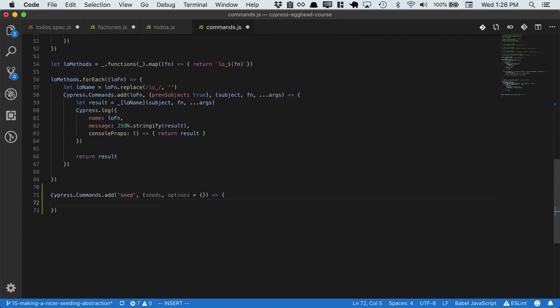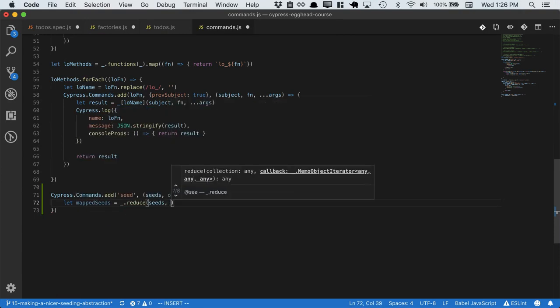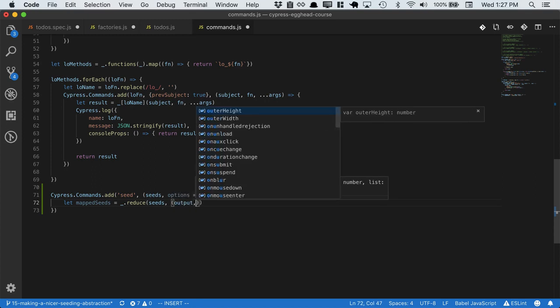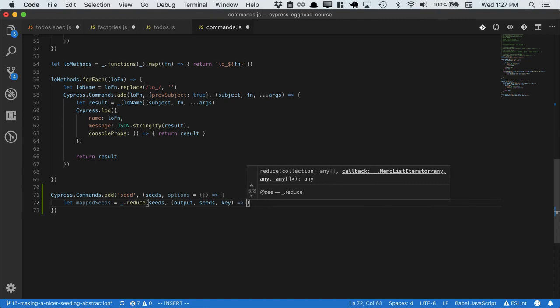In order to apply our defaults, which we'll call mapped seeds, we'll need to reduce our seeds, and the reducer function will have an output. That's the seeds with the defaults applied. It will have an array of seeds that we're currently applying defaults to, and it will have a current key, which is the name of the model, aka to-dos in this case. And then we need to pass in a hash that will serve as our output to the function, which will hold the seeds with defaults applied.